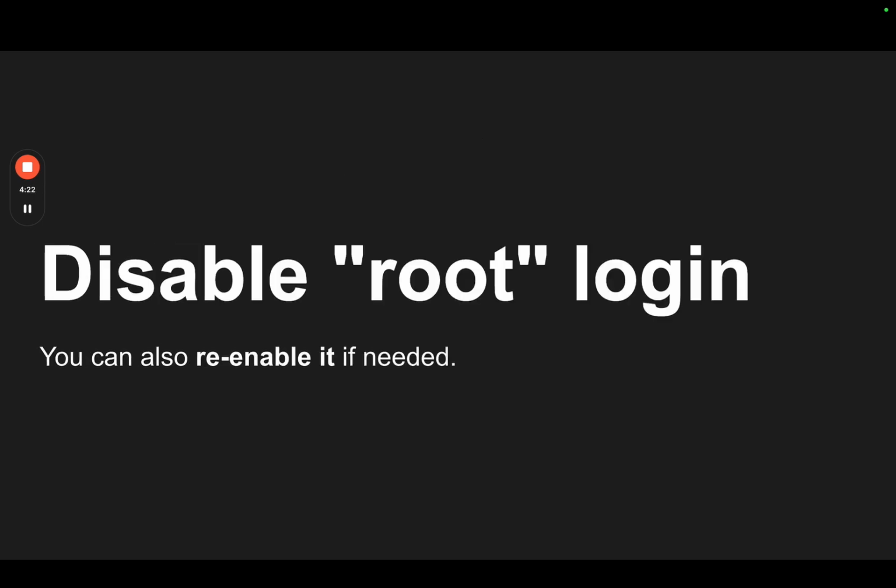Number 5, disable root login. So in case you don't know what root login is, if you've created an X1 validator, you know that you log into root first. So root gives you access to everything. Think of it as the super admin. It can do anything it wants on the server.